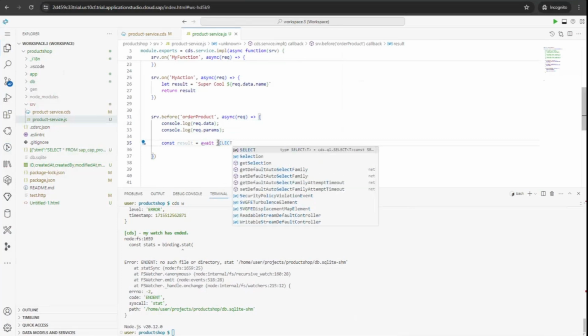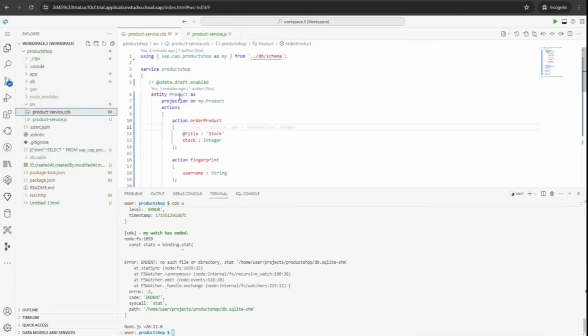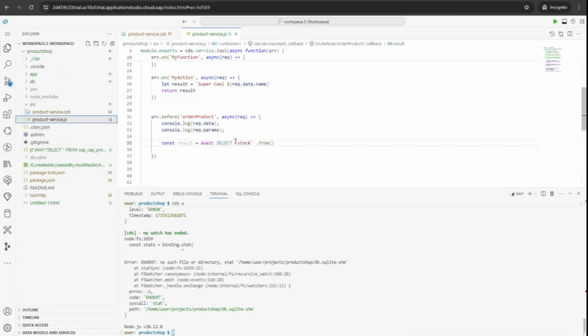You have to write select, and you have to write which field you want to pull. So I want to pull stock, from which entity? Can anybody tell me? Where is the stock situated? In the product, right? So if you see here, in which service is my stock? Product, correct? So I will fetch the product.